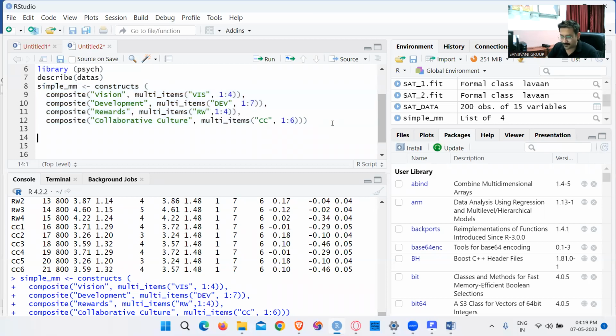R will not take any space or any plus sign between the commands. So I am simply typing comma, and in the next line I am typing next. So all these lines it will consider as one line, or one command. So that measurement model is now specified.